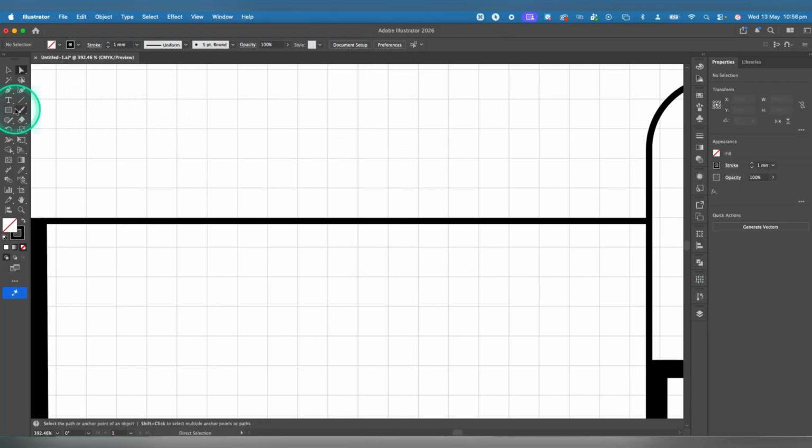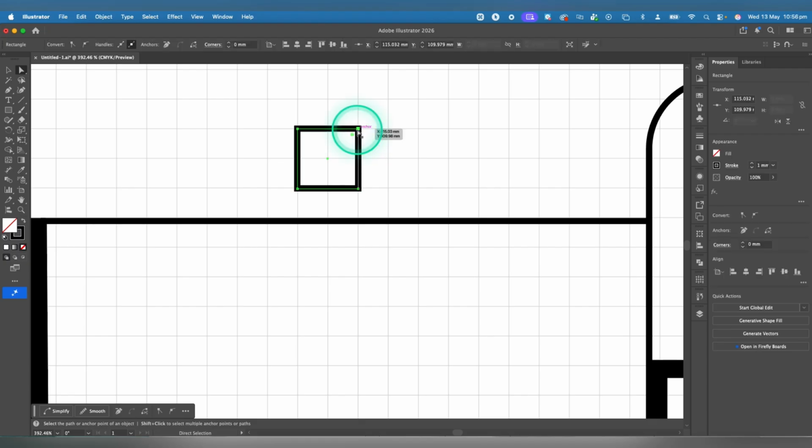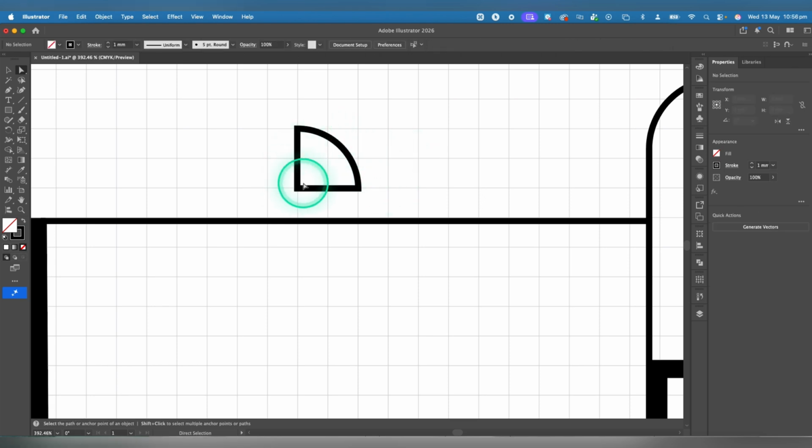So we're going to use a basic shape to start off with. I have just selected the square tool, or M on your keyboard. Going to click here at the corner and drag it out to be 1 meter by 1 meter. Click and let go. Select the direct selection tool, which is A on your keyboard, and we just want to select this one corner. And then we're going to click and drag and bring this corner over. And this is pretty much the basic shape we're going to start with for our door.